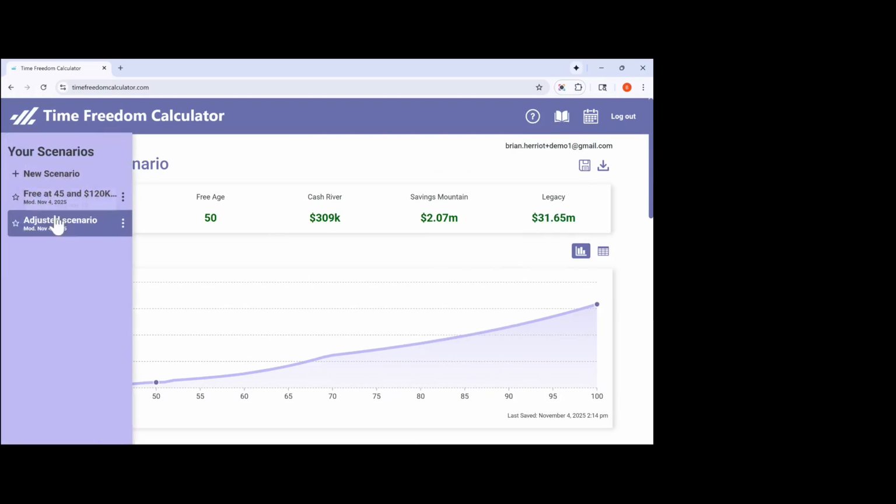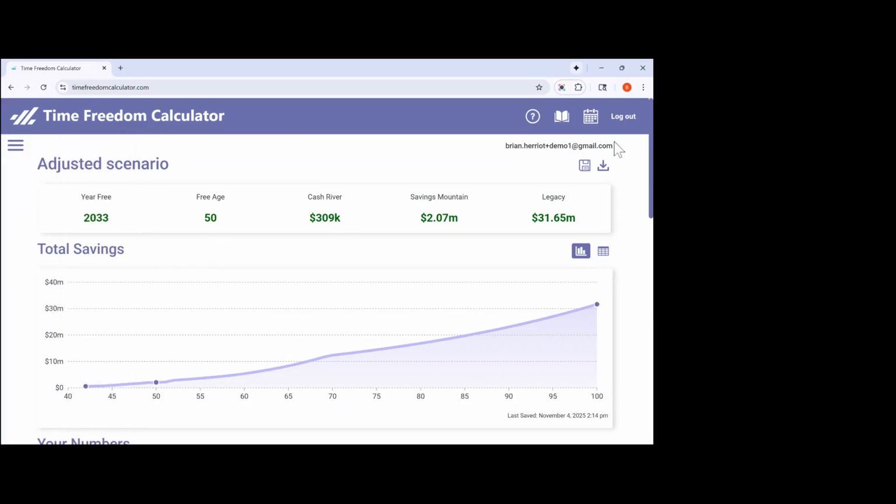And again, every time you create a new scenario, it appears over here on the left. And you never have to remember a password, because every time you log in, it'll send a code to your email. Once you're logged in, though, it'll stay in for quite a bit of time. You don't have to keep relogging in.